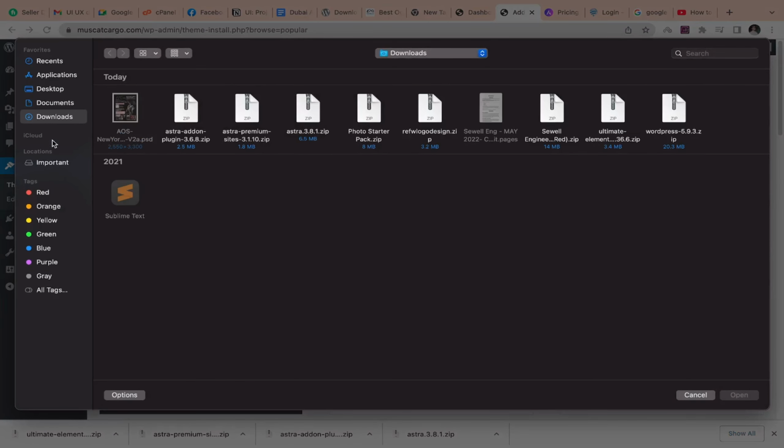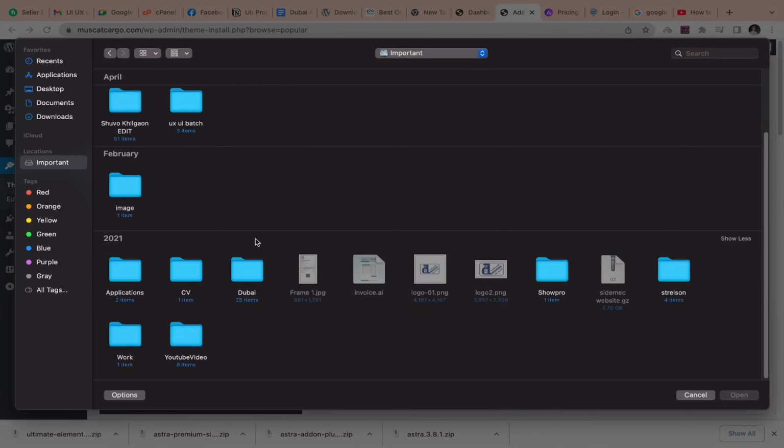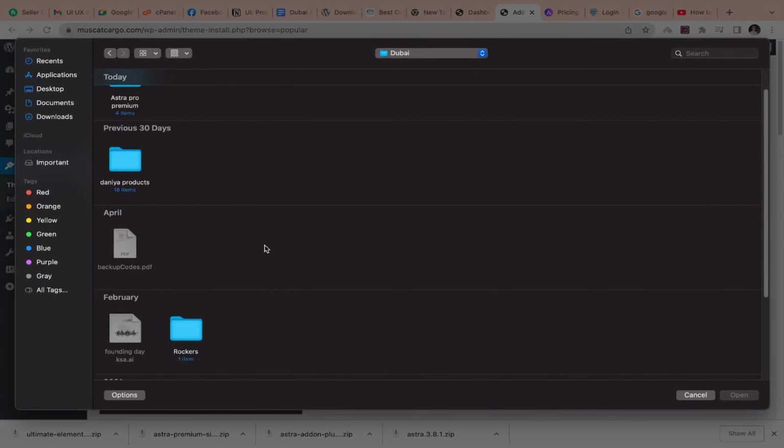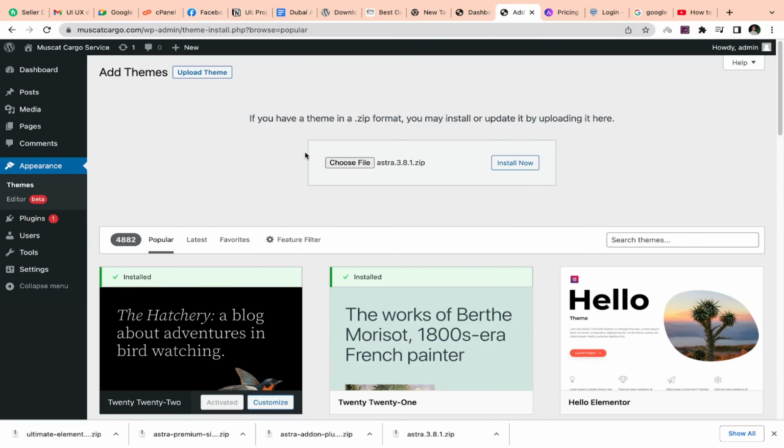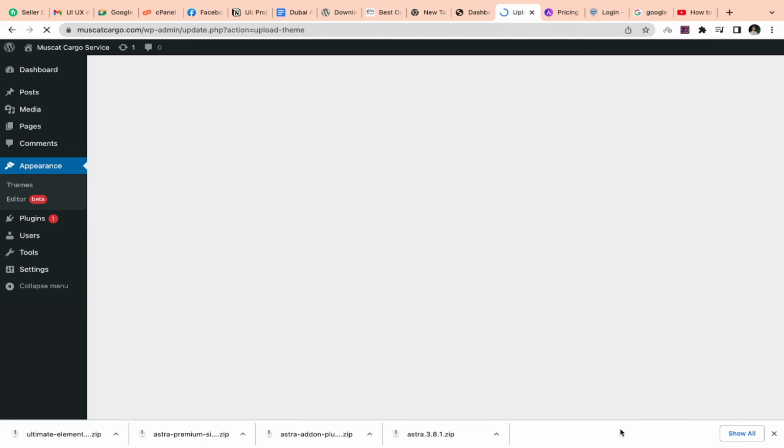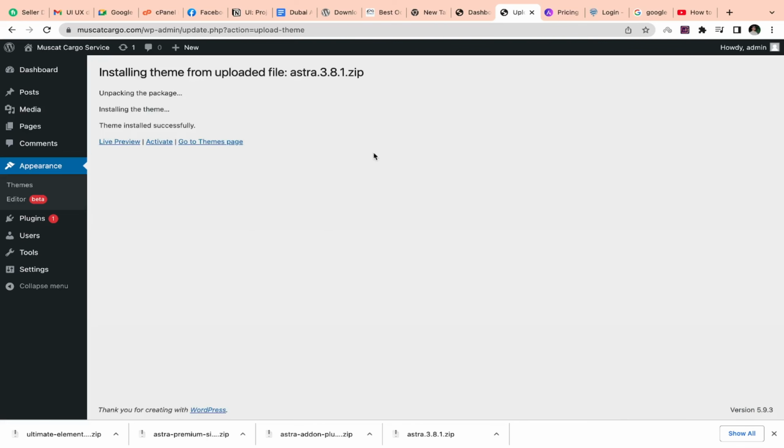Okay, so here is Astra Pro premium all version. Astra Pro 3.8.1 zip. I will upload here. Install. It will take some time. Theme install done. Now I will activate.